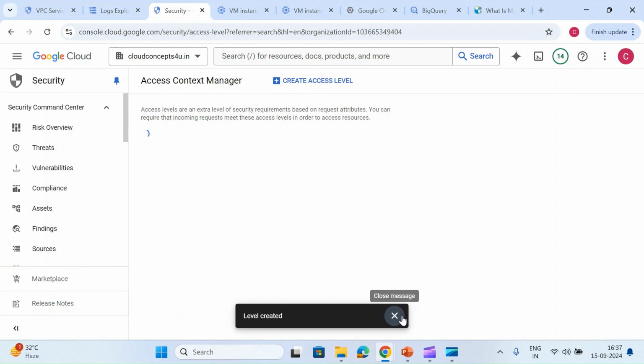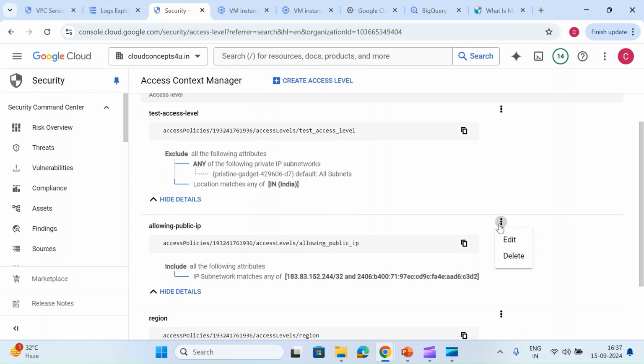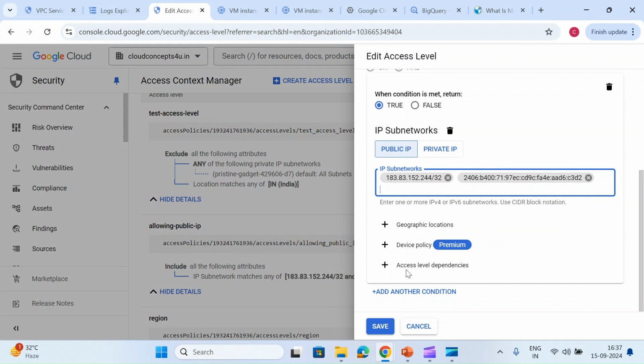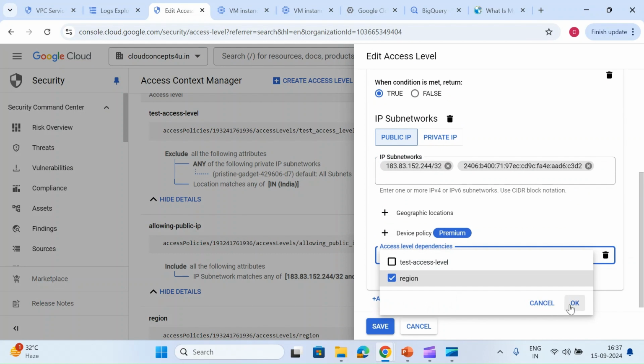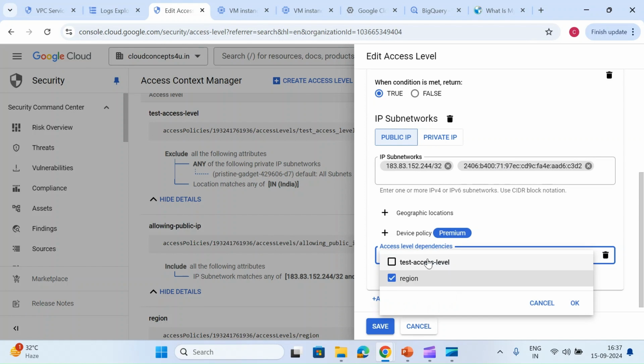I will not attach this to any service perimeter. Basically, what I will do is go to my allowing public IP, click on edit, click on access level dependencies, and choose this region. So I am saying now that if traffic is coming from this IP and there is a dependency on the region, the region must match also.